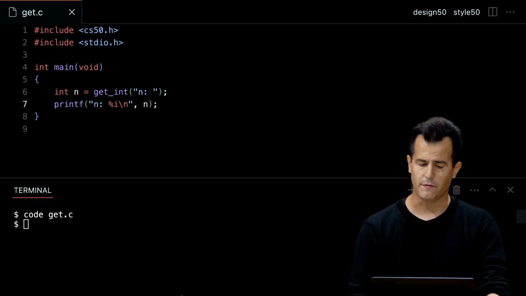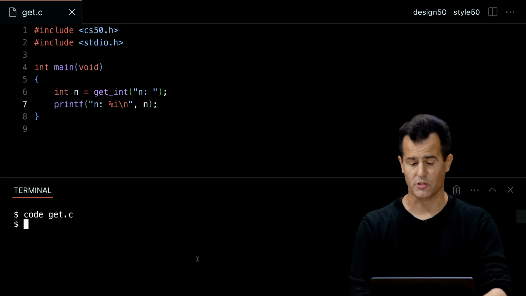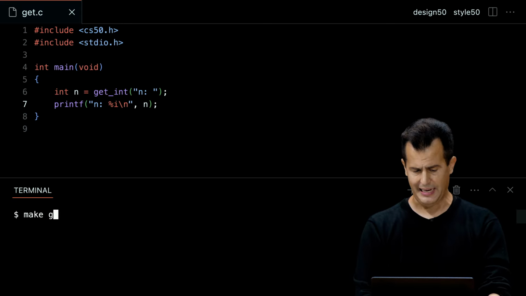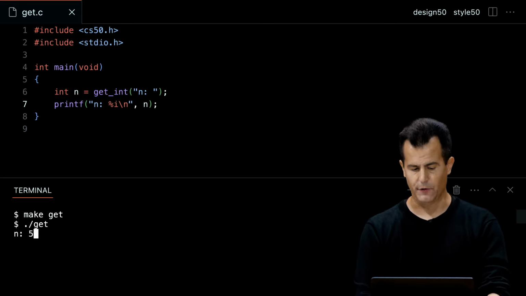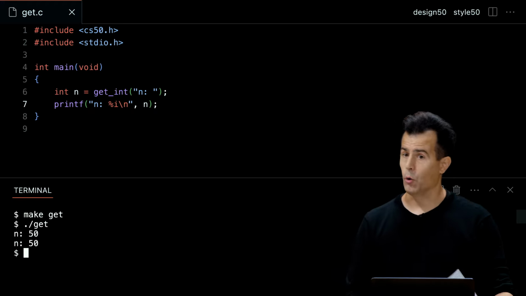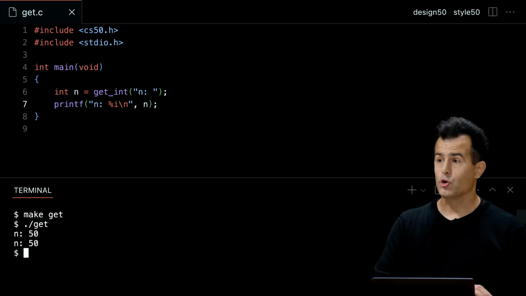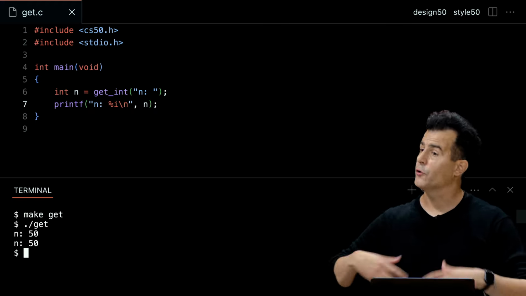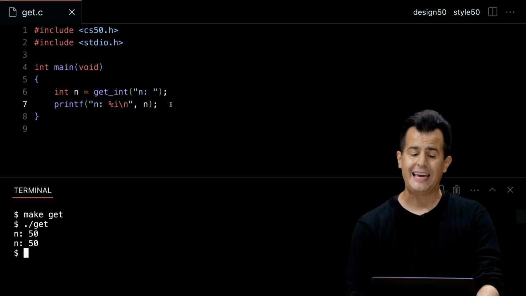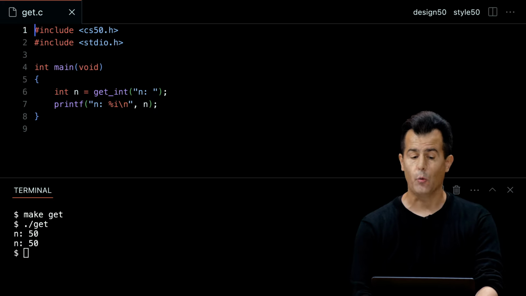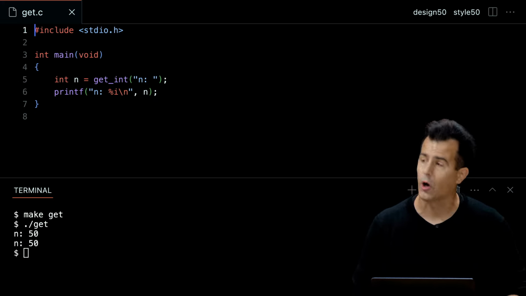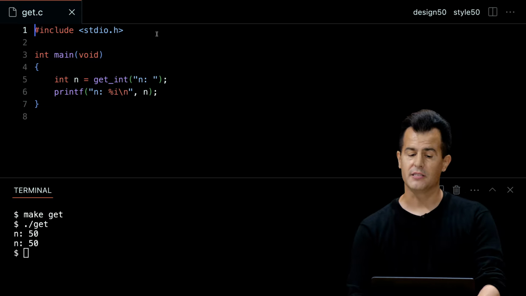So again, week 1 stuff, no explicit use of memory or pointers here yet. Make get, ./get, type in 50, and the program for now seems to work. But suppose I take away truly the training wheels, not just for the keyword string, but for the getInt function as well, and I take away this header file, which means getInt no longer works. How could I implement this instead?